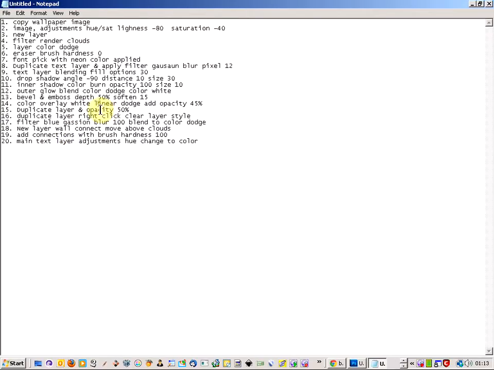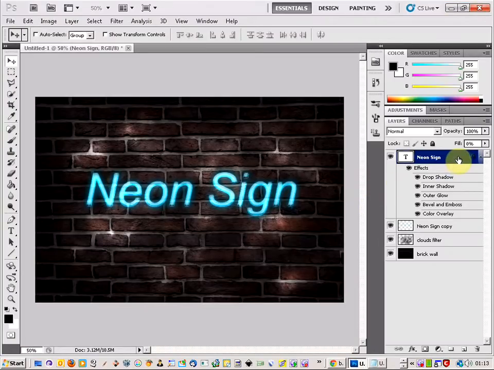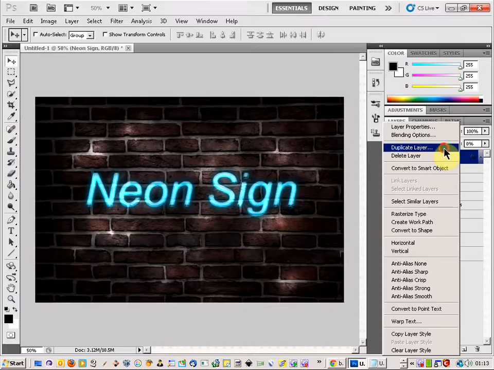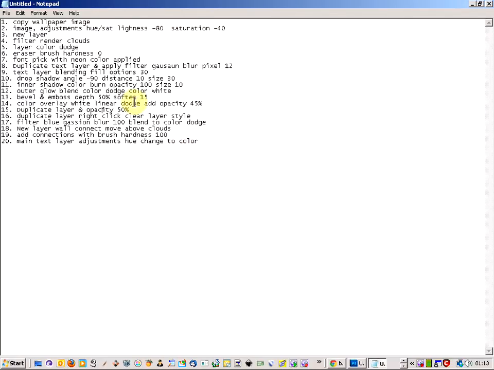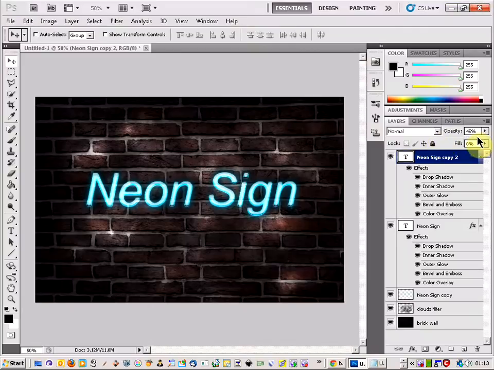Now next thing we need to do is just duplicate the layer here, and then just bring the opacity down to about 45. This just gives us, oh no, it should be 50. This just gives us just a little bit of a shine through, as you can see there. It just lights it up a little more.